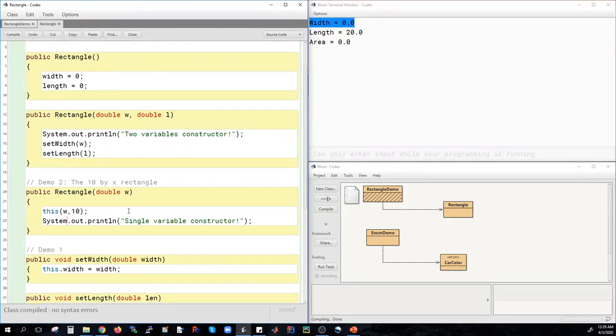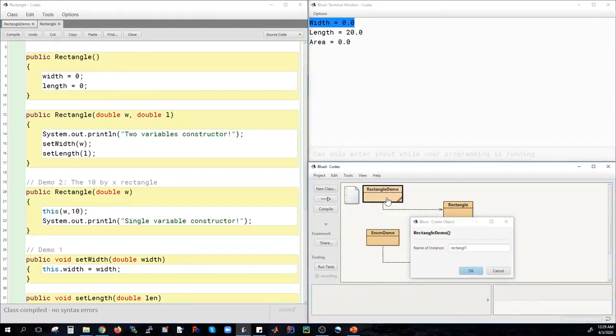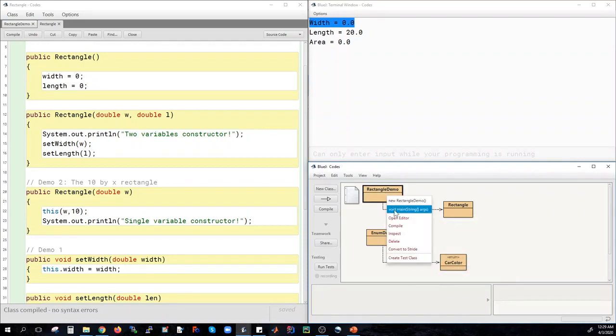All right, so let's run this, and it's going to be very interesting the way it's printing that, because it's going to call that, which will print this first, and then it's going to print this. So compile, run.